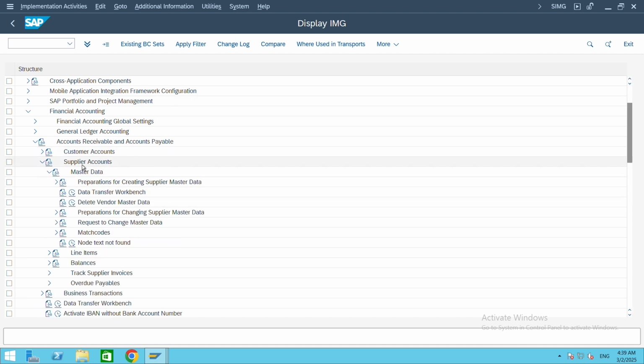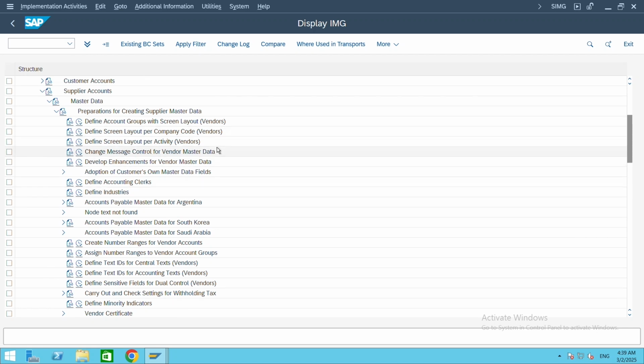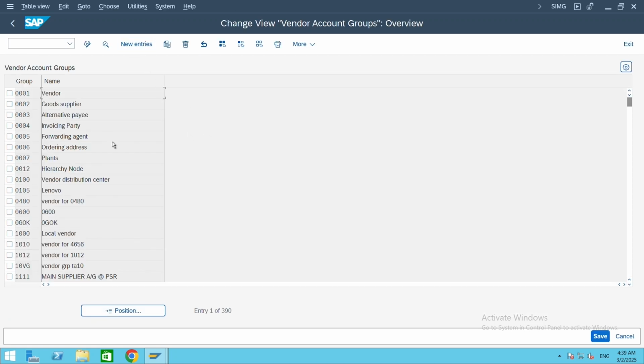Supplier or vendor, one and the same. If I say vendor or supplier, both are similar, one and the same. And in master data, go to preparations for creating supplier master data. Here we have define account groups with screen layout vendors. Execute this. Here also we need to see the group, which is not there.